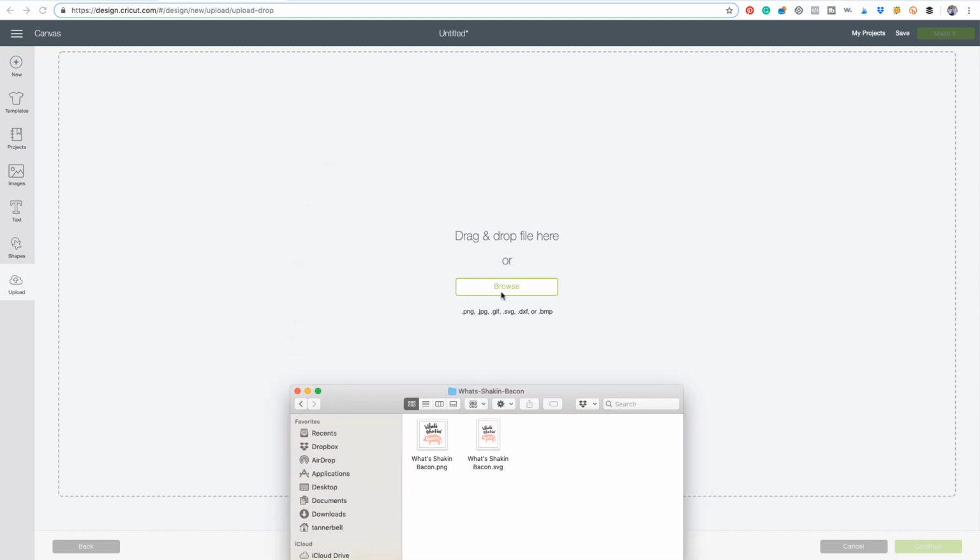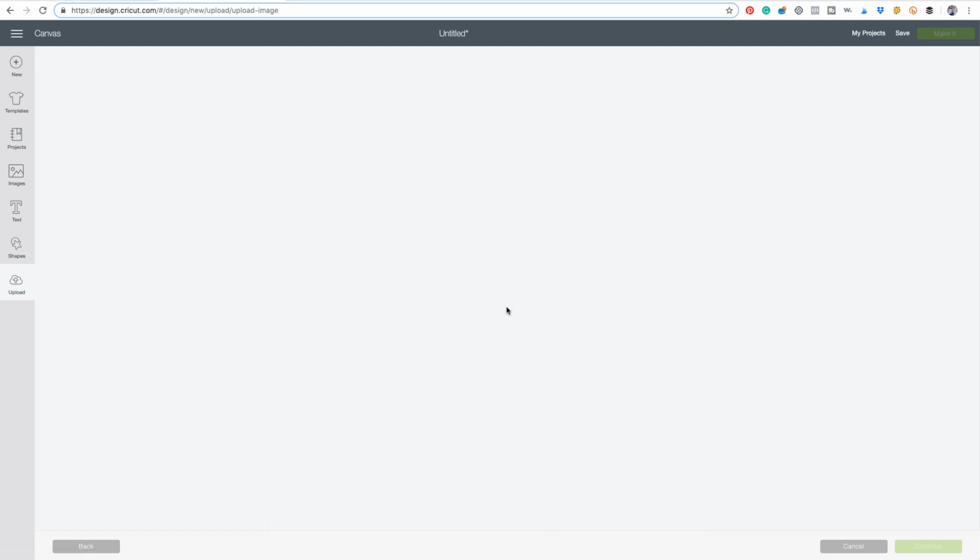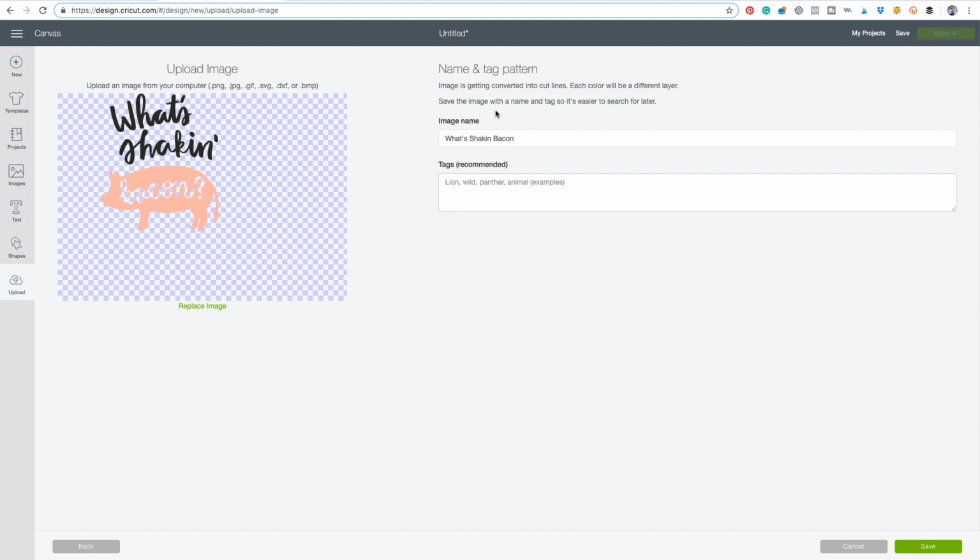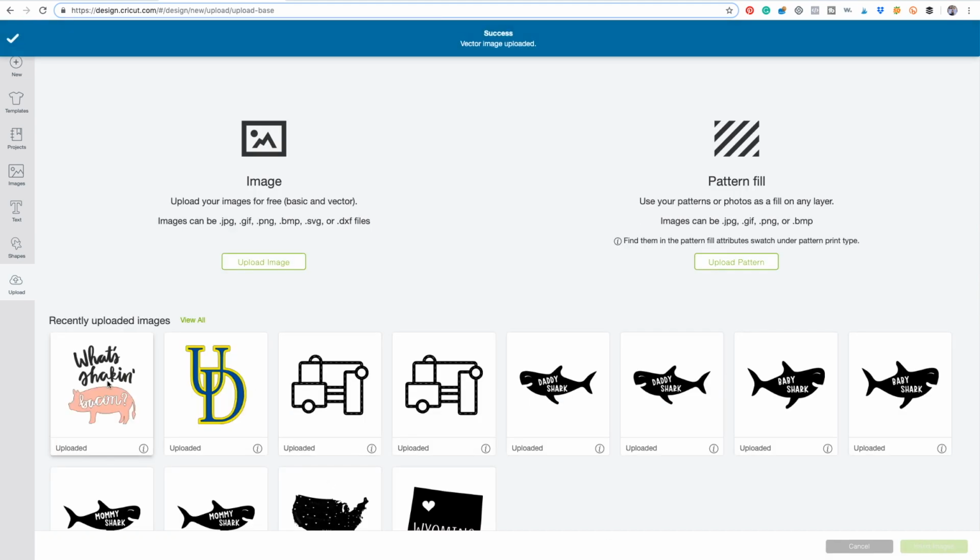Now it lets you drag and drop or browse your files. You can upload PNG, JPEG, GIF, SVG, DXF, or BMP. Most companies like ours only provide PNG and SVG, and those two are the best. So we're going to upload the SVG, and I'm going to explain why. First of all, it makes uploading a breeze. I just click two buttons. There's nothing to do.